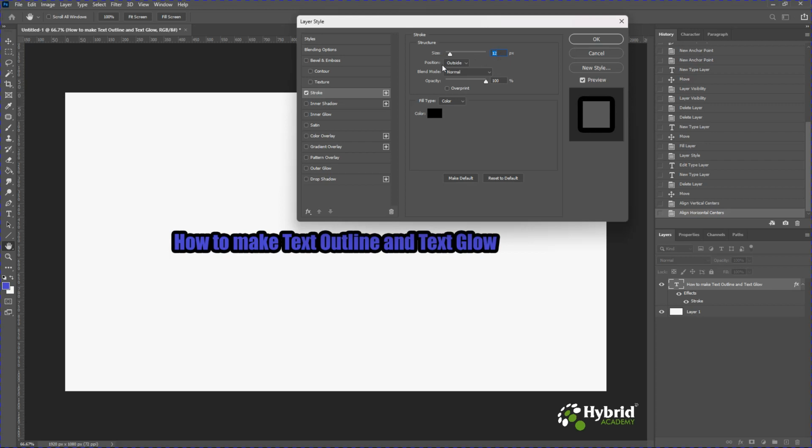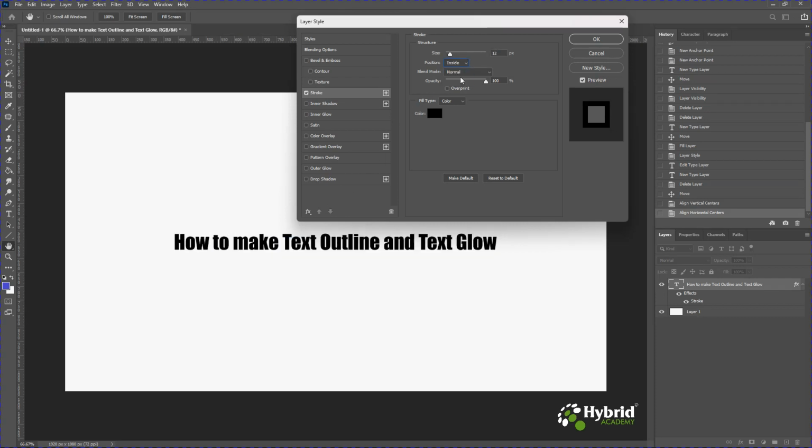The second option is where do you want the outline to stand. So right now the position is outside, which means the outline is on the outer edge of the text. If I select this as inside, this will actually fill up the complete text because the size is very large. So to check this, I'll have to decrease the size of the outline. Let's see. See, now you can make out that this outline is going inside the text.